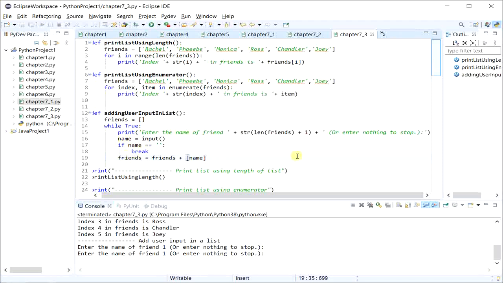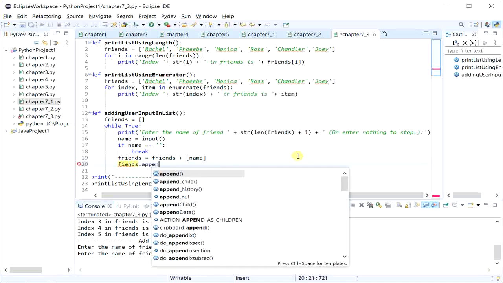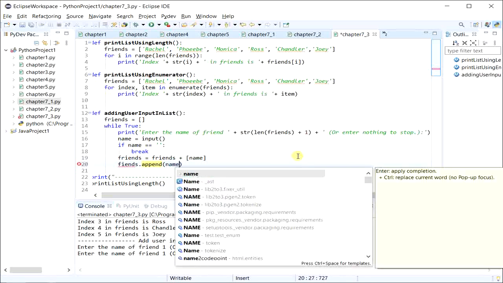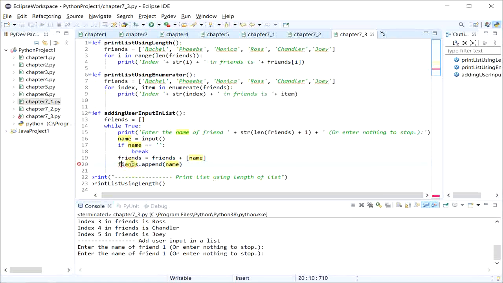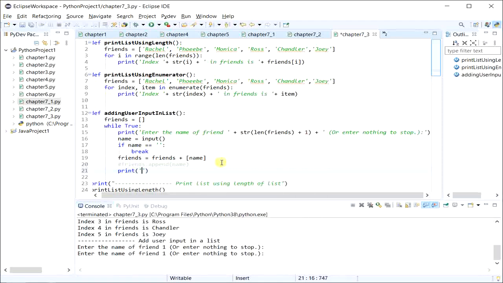I can also do something like this: friends dot append name. Okay, so there are multiple ways by which you can add that particular entry which user just made to the list. So right now I'm using the above method. I'll comment this particular thing here, and after the name is added in my list, I will simply mention what name is added and what is the intermediate value of the list after adding this particular input.